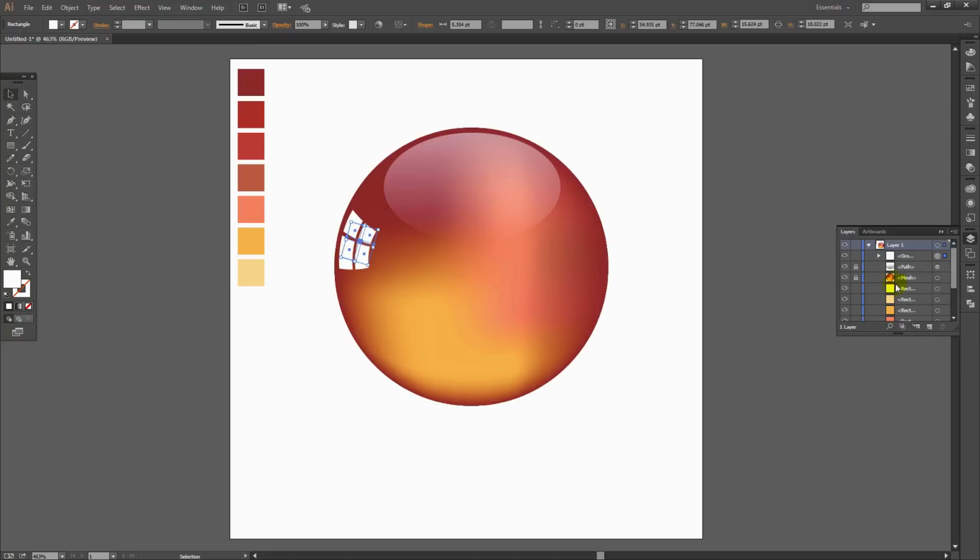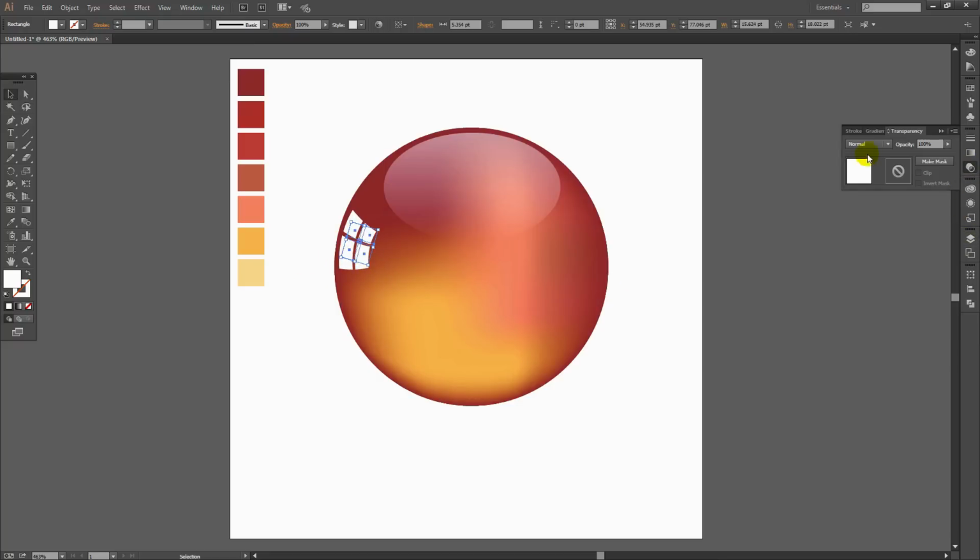And now that I've got it in position, I'm going to go to my transparency and I'm going to set it to screen blend mode. So it's going to blend into the layer below. And then I'm going to reduce the opacity. I just want it to lighten the sphere a little bit, but not be too much.